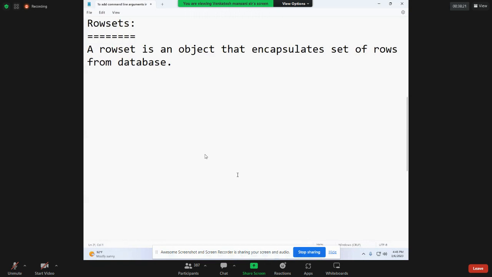Result set definition and row set definition are the same, you observe. So the result set and row set concept is the same. What are the differences? I have to explain. Just write it.